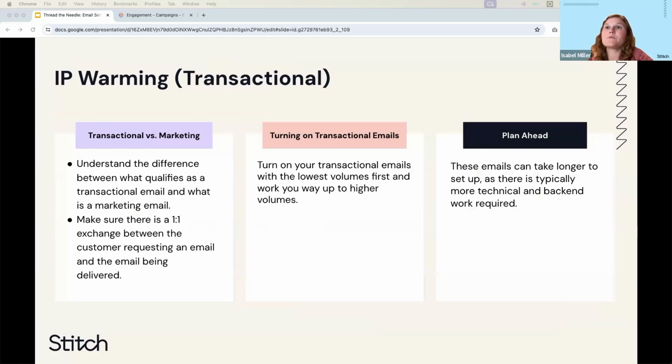And then thinking about IP warming for transactional messages, some things that are important to consider is making sure that you do understand the difference between what counts as a transactional message versus what is actually a marketing message. So when it comes to transactional, there must be a one-to-one exchange between the customer and the email being delivered. So for example, a password reset. If you are including a link to a promotion that feels like marketing, then the message should really not be sent across your transactional and it should be sent as marketing. Even if it counts as a triggered message, it still has marketing content.